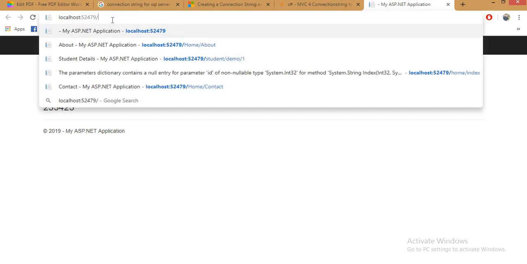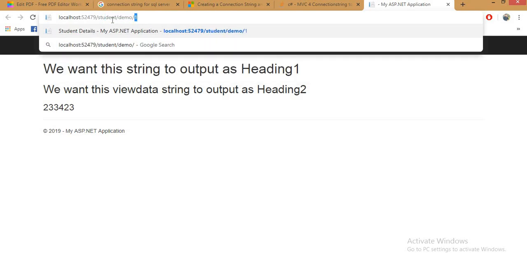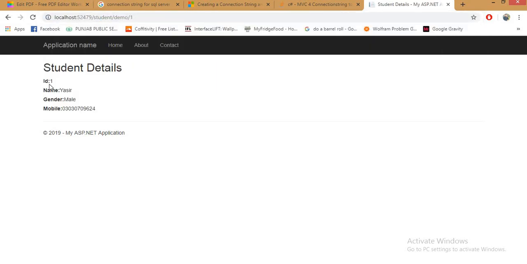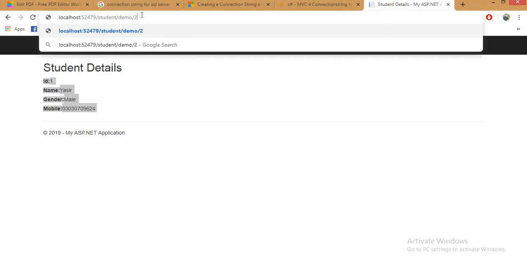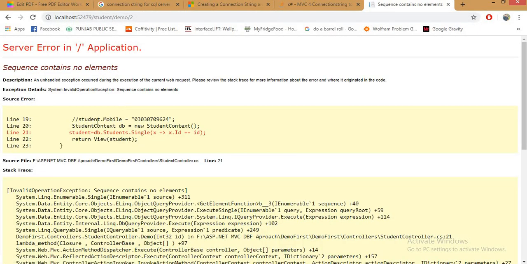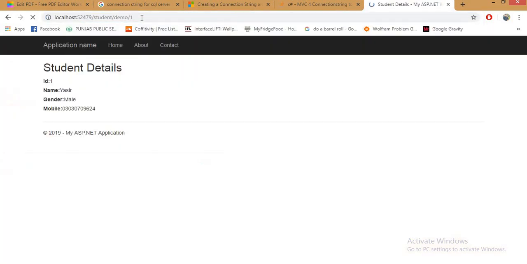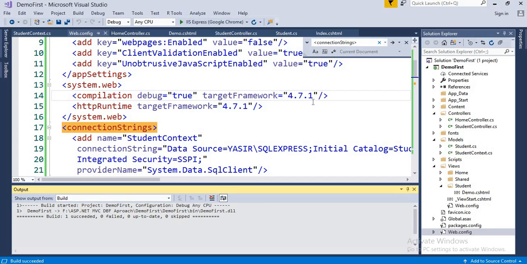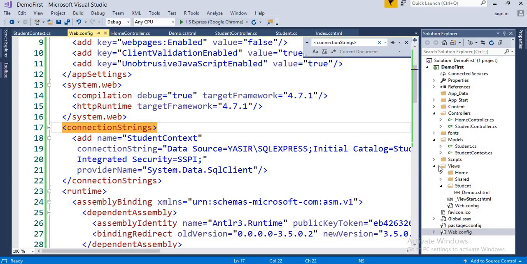So again I am going to the student controller demo and I am passing ID 1, and definitely we are getting the data from our database. And if I pass ID 2, because at ID 2 I have no data in our database table, it will throw that there is no sequence of the element matching ID 2. So if I change it back to 1, then it's showing the data, and that's how we can connect to our database.